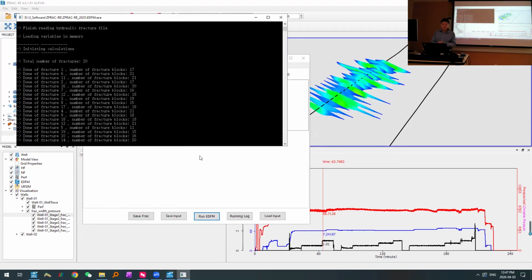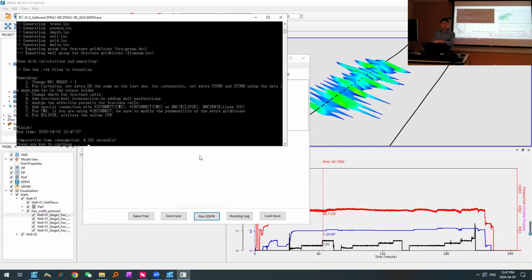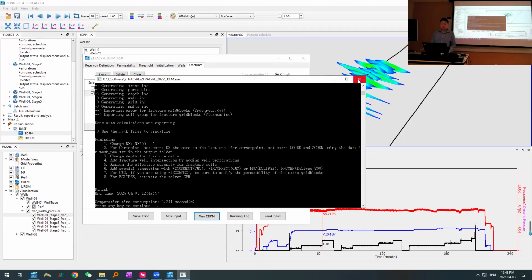So this is a demo model. We see that the EDFM is already completed in 4 seconds. And currently we support the parallel computing feature for the EDFM preprocessor. And just recently, we also released a new version of EDFM, which uses GPU to preprocess all the fractures. So the next version of the software will also consider using the GPU EDFM version.